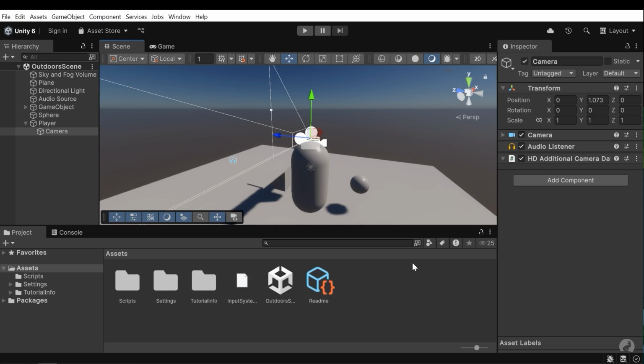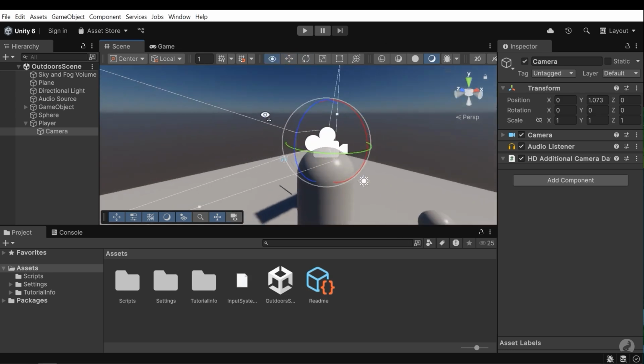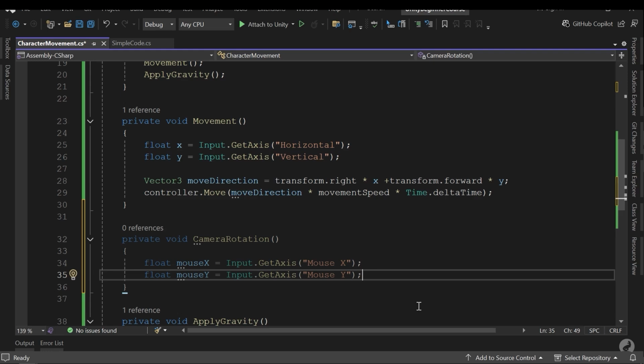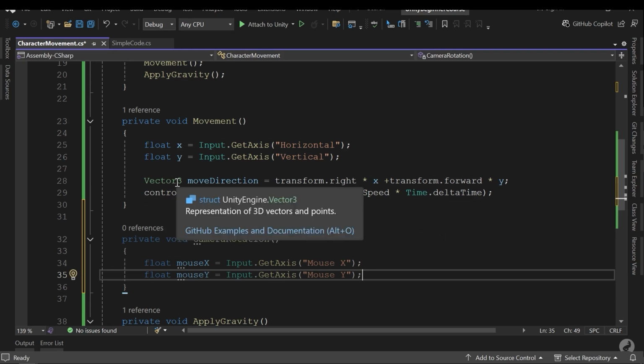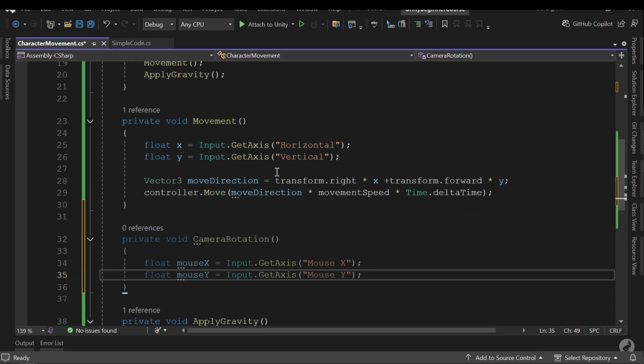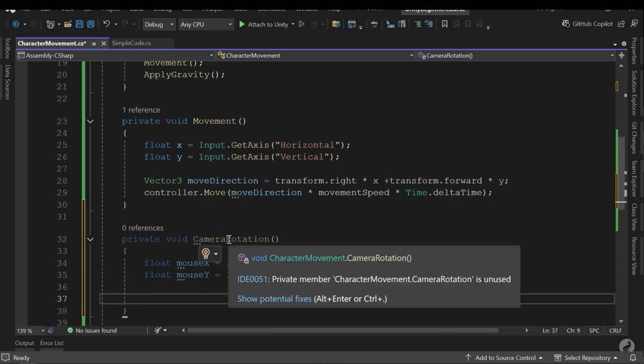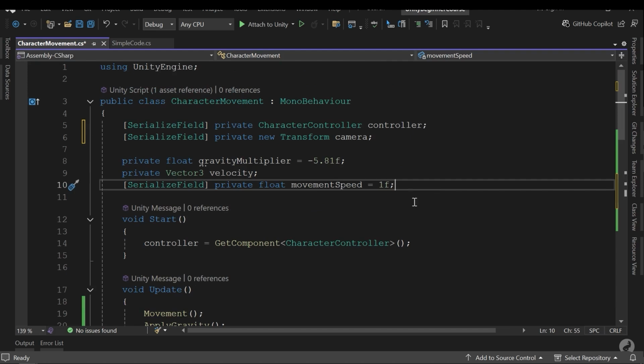Now we need to rotate the camera only along the X axis, not Y and not Z. So we just need a float, not a Vector3. Here in this case we needed a Vector3 because we need to move the controller along the X and Z. But for the camera, I need to rotate the camera only along the x-axis. But instead of defining the rotation value variable inside the CameraRotation method, I need to define it up here because we need to store the previous values.